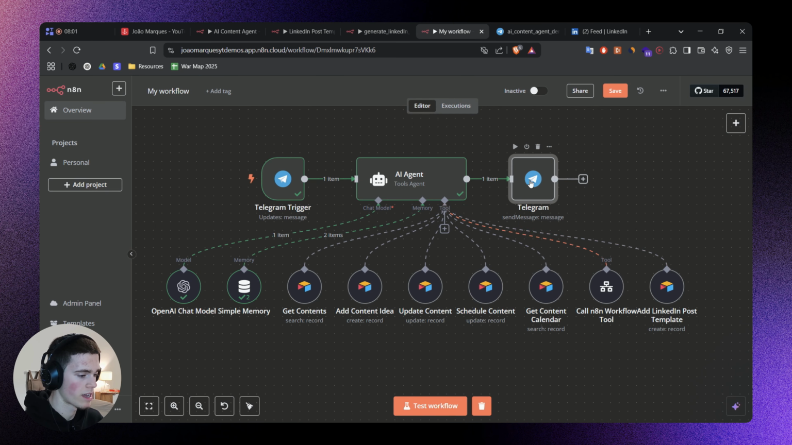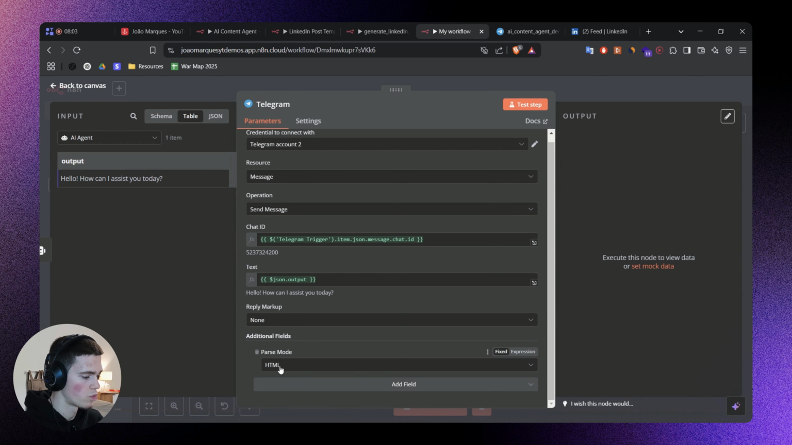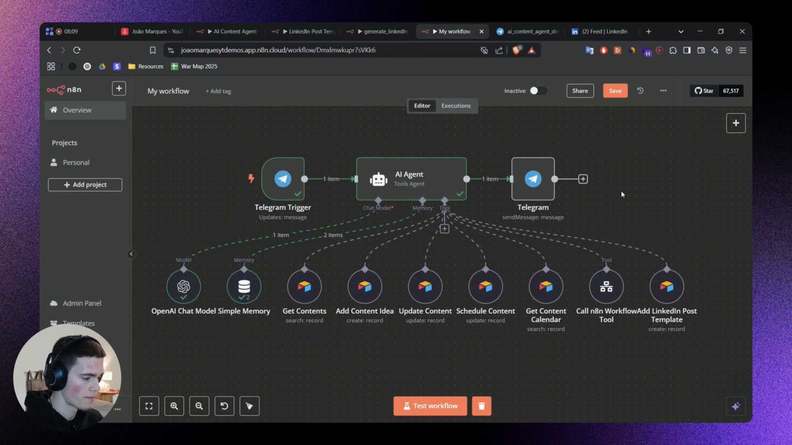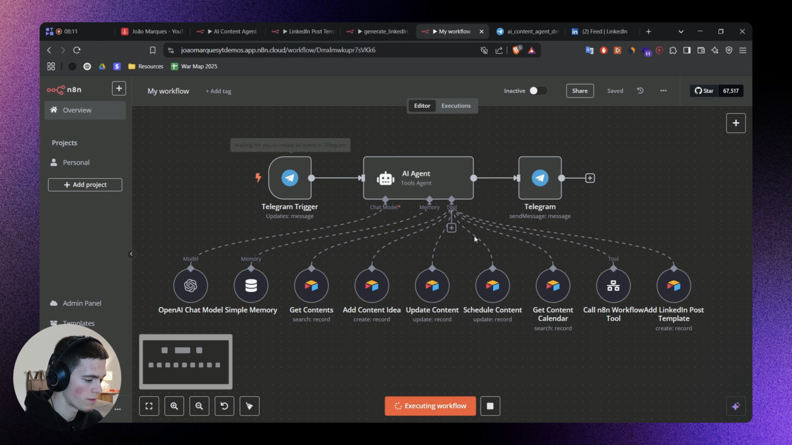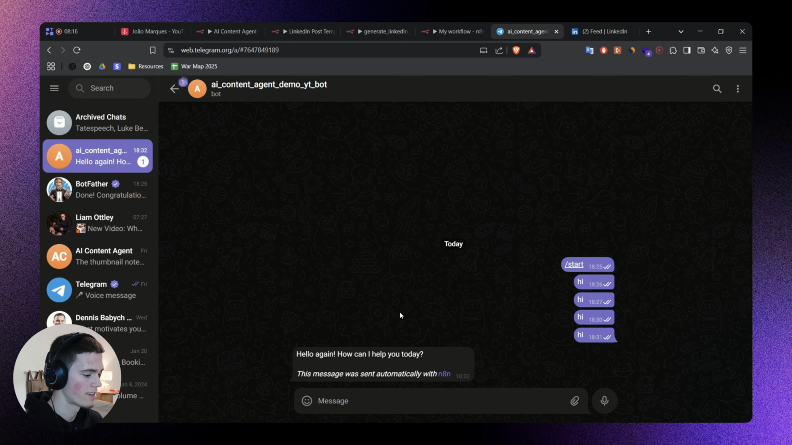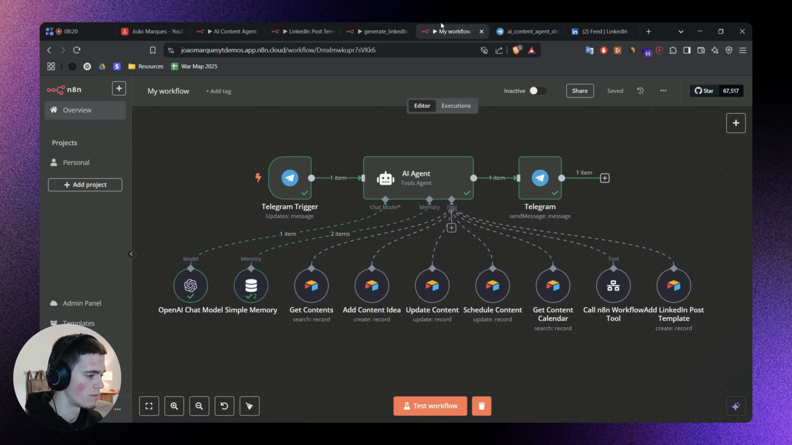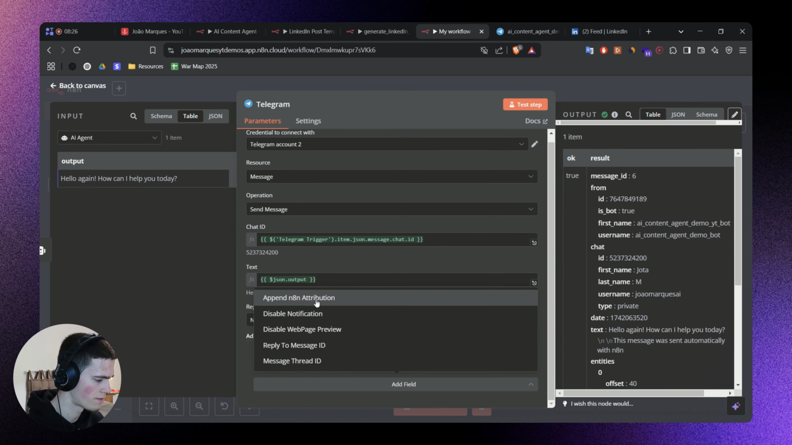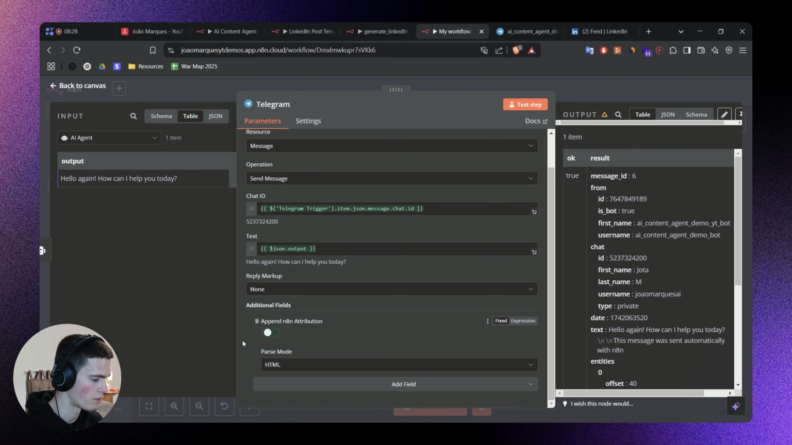So once I change this to parse mode HTML, it did show those characters, so that's why I have it right there. Now we should be able to test this. Say hi, and the bot will reply right here. Awesome. And we got this thing right here. We need to remove that by going to Telegram, Add Append n8n Attribution, and we remove that.